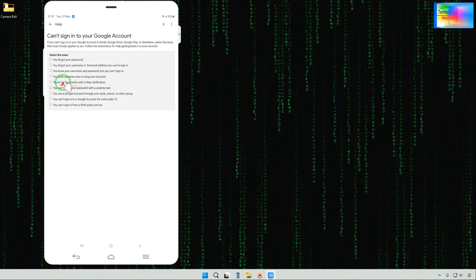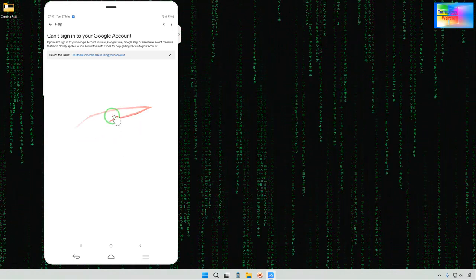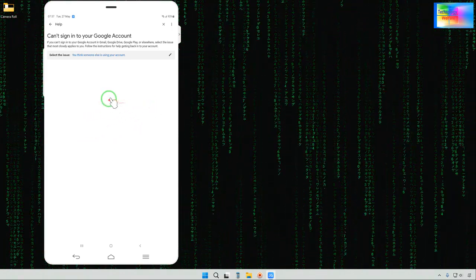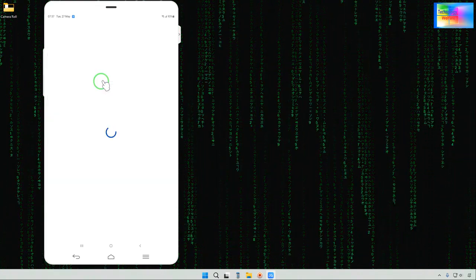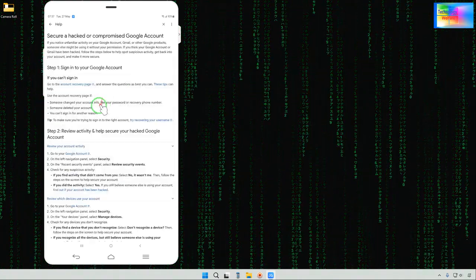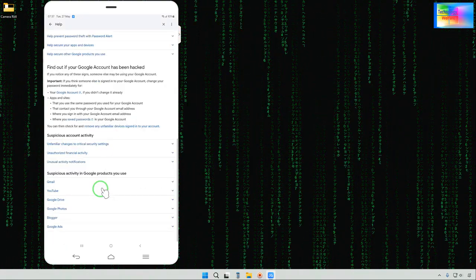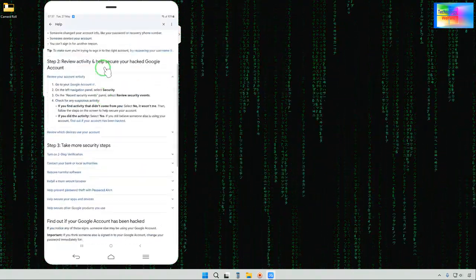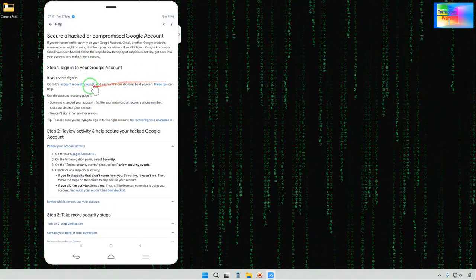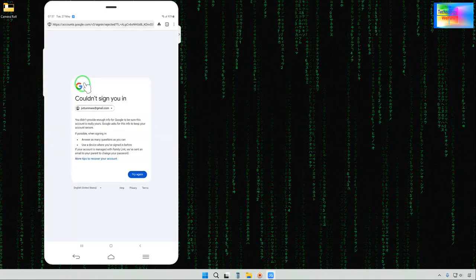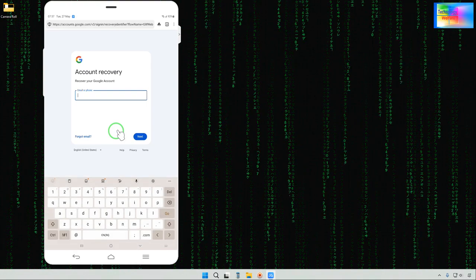Now we can see here, if you think someone else is using this account, then yes we will have to wait here. Now we will go for secure this account, and tapping on secure this account, and then of course we will come to review this account. We will find out this account has been hacked, and of course we will come here. We'll go to the account recovery page, and simply now this page will open. So we will have to type in this particular ID.